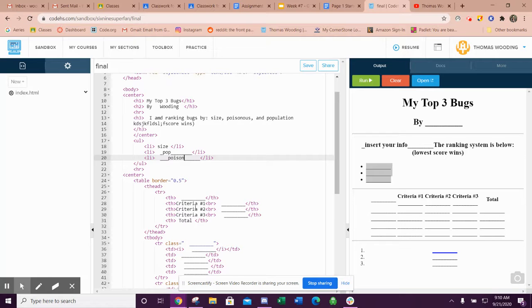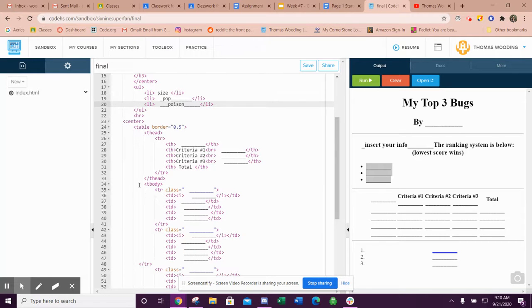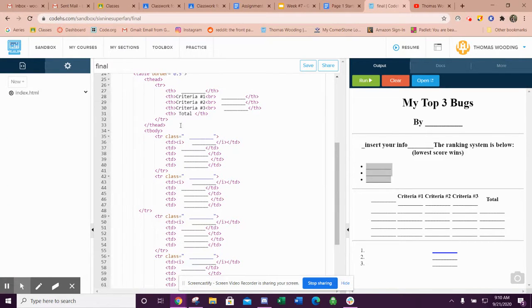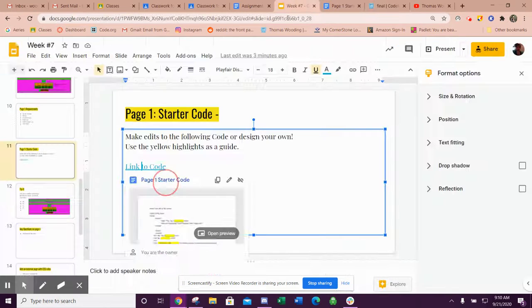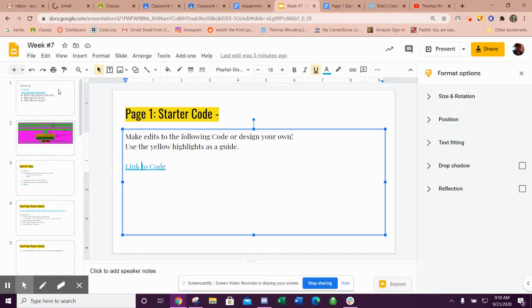And then you're going to be making this table, which is a little bit tougher. But you're going to have to go through and sort of match it up with the way my example looks. And just a heads up for my example, you can always get it.